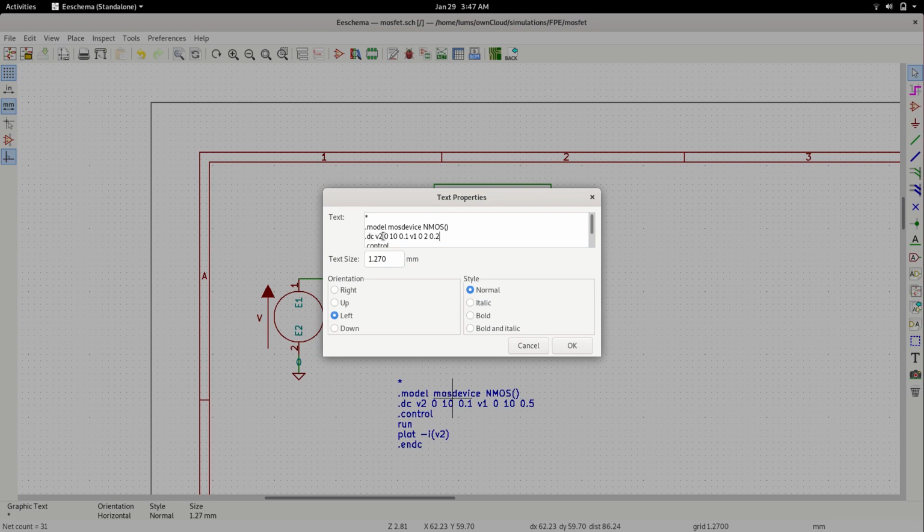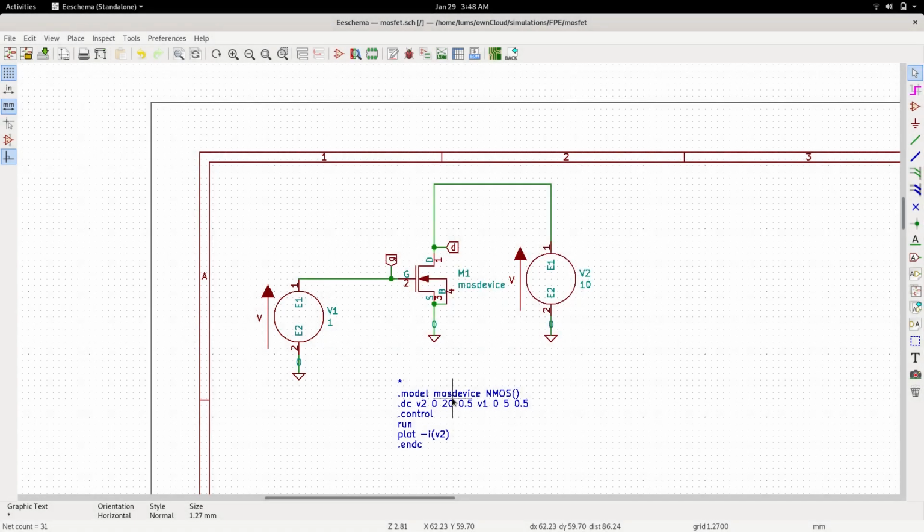I'm going to change the DC sweep. V2 is the drain voltage. We can have drain voltage from 0 to 20 volts, in steps of 0.1 volt. Maybe I will make it 0.5 volts. And then V1 is the gate voltage. I'm going to sweep from 0 to 5 volts, in steps of 0.5 volts. All else remaining the same, and I would like to see the drain current. So let us close that.